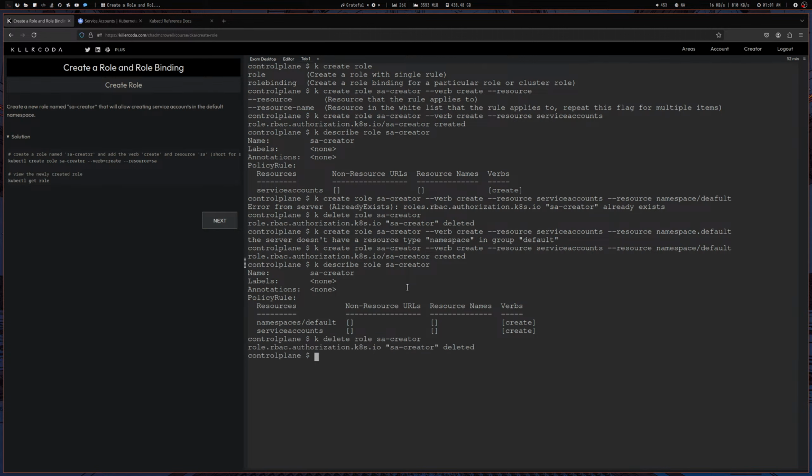So in the default namespace means create the role essay creator in the default namespace. So you write it the first in the beginning when we did this. Okay, get role.